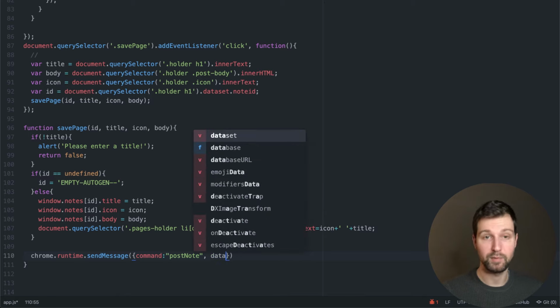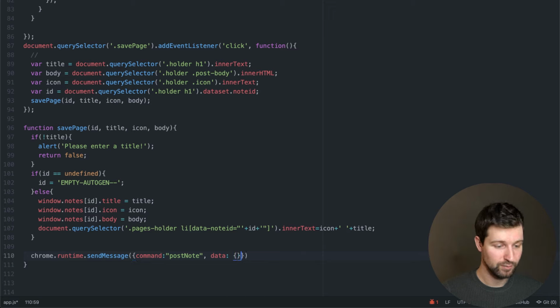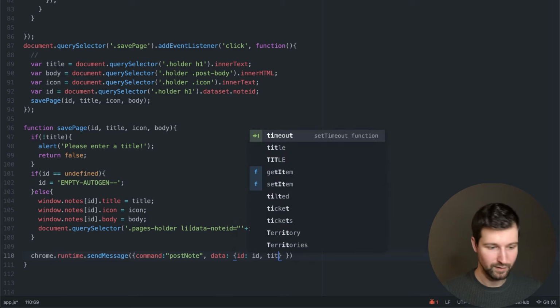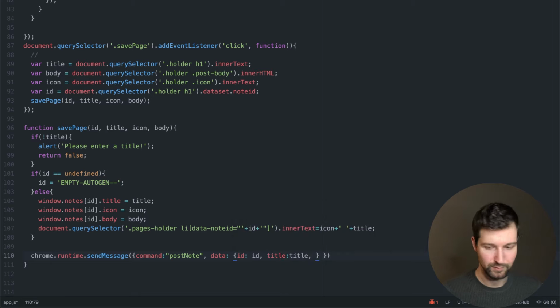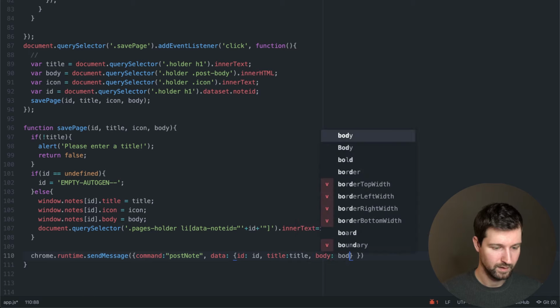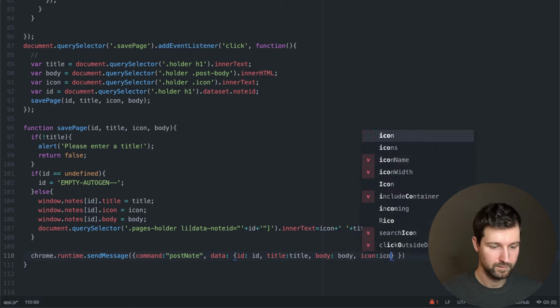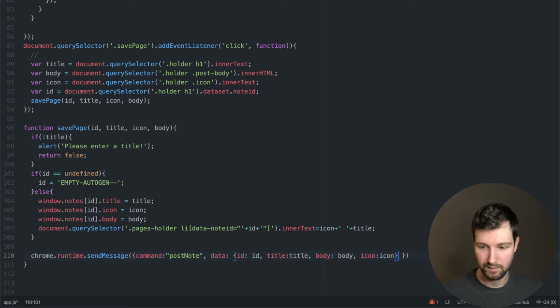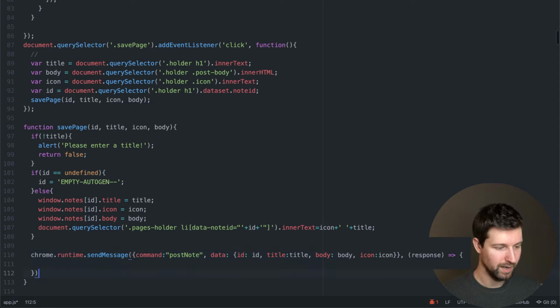But this time we have a little bit more data to pass through. So we're going to create an object just here, and this will have our ID, which will be our ID, title is our title, and then the body is here, and then the icon. So we're passing all of these variables through in an object just here. And then we need to make sure that, again, we listen for a response. So after this second closing bracket just here, we're going to put a comma and then listen for any callbacks in here. So that is how you submit your new note to the database.